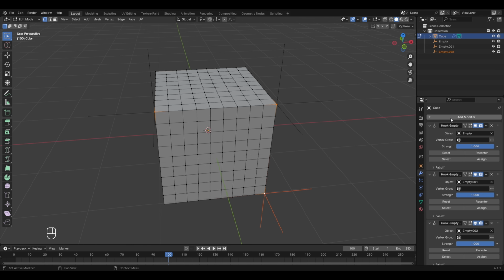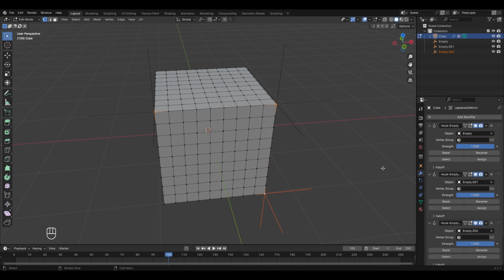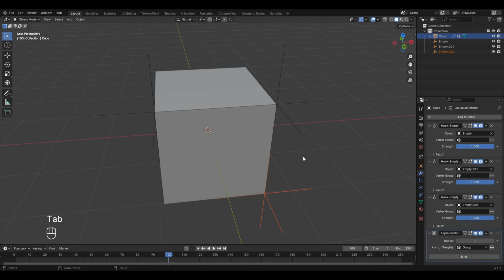And now if I go to the modify section and click on add modifier, and in deform I'll select Laplacian deform. Now I'll scroll down, and in the anchor weights we'll select that group of hooks. Let's tab into the object mode, and now we'll click on bind. So let's see what it does.